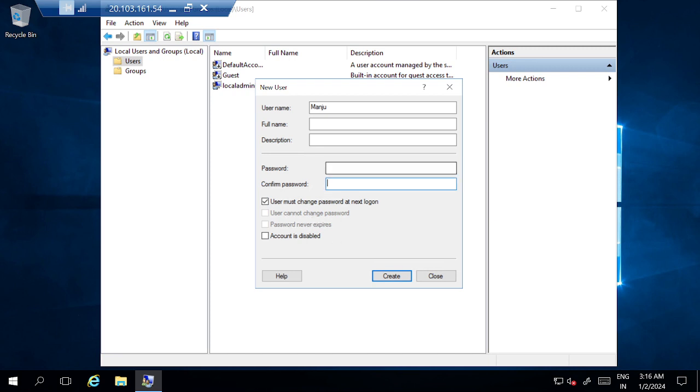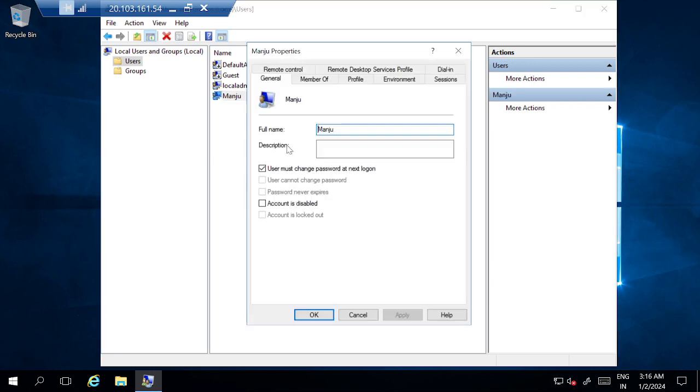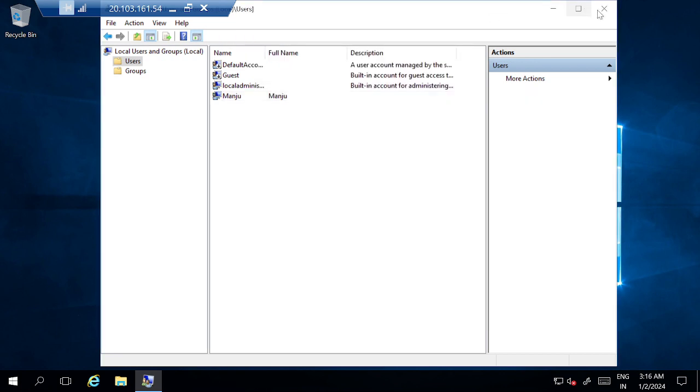Okay, password is same, password@123, password@123. Okay, these are the changes, two changes I'll show you. This one should not be there: "Should not change the password at next logon." Okay, apply and okay, fine.